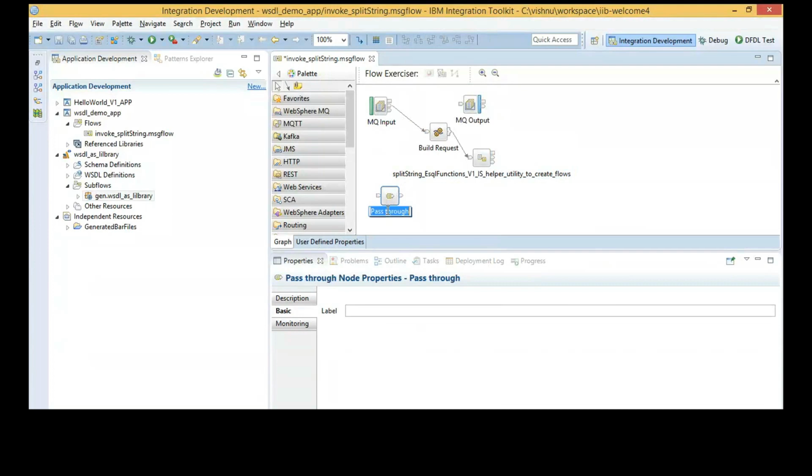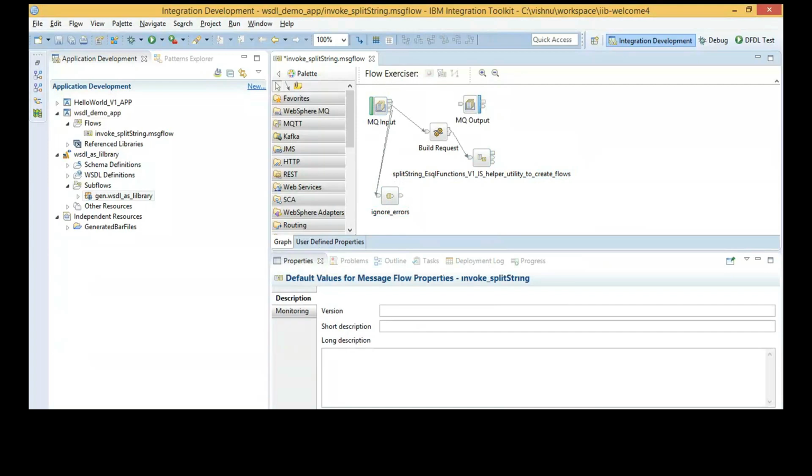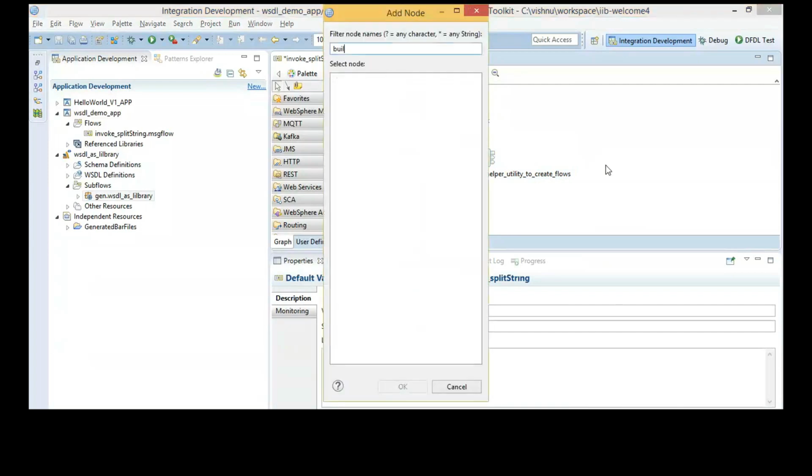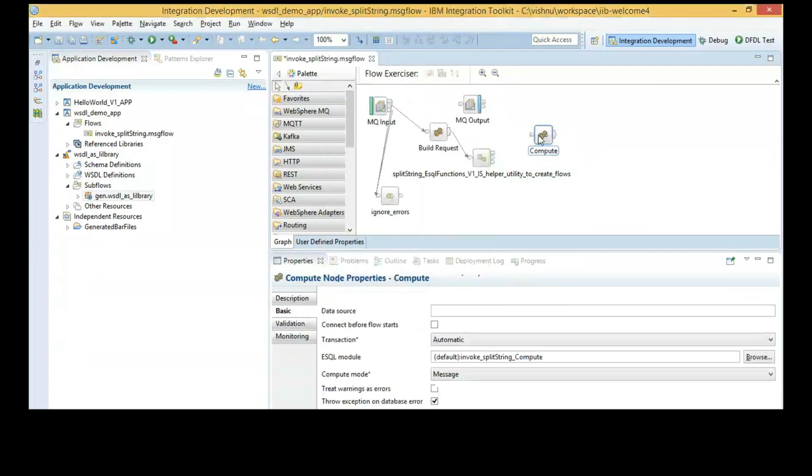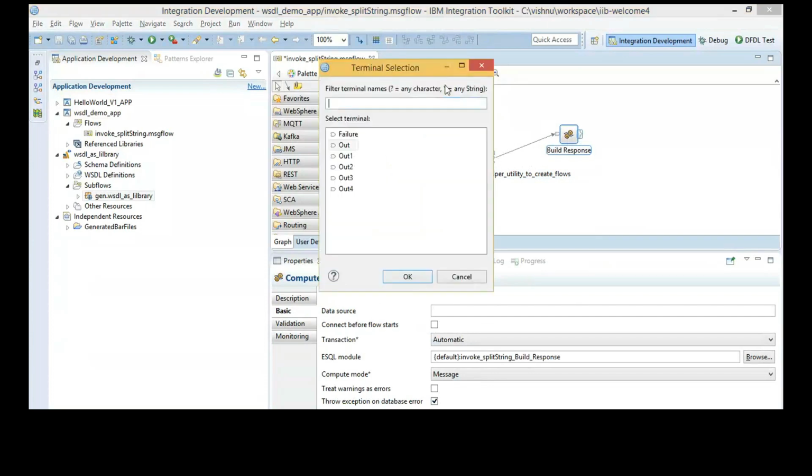I generally use a pass-through node in my flows to ignore errors when I'm doing a POC. I don't want the errors to keep circling on the queue. If you have a backout queue defined or a dead letter queue, then the message would go into that backout location, and you won't have the errors circling within that node. But as a failsafe, I use a pass-through node.